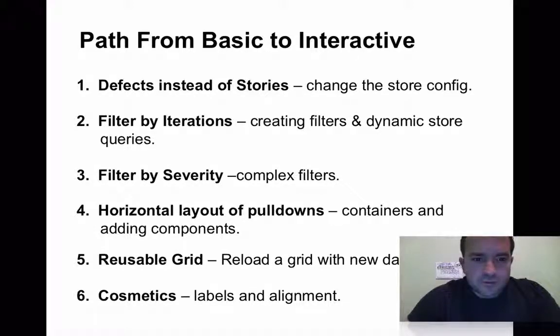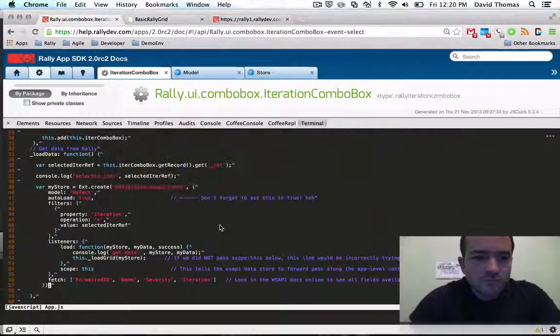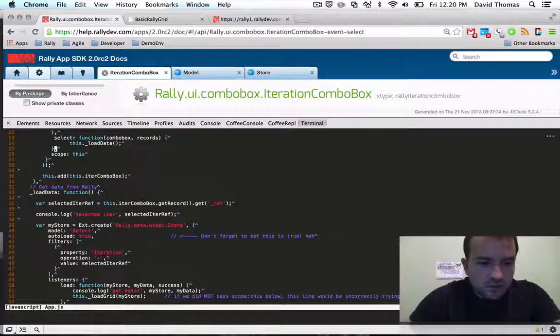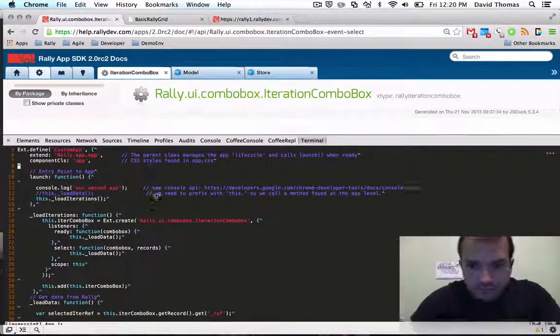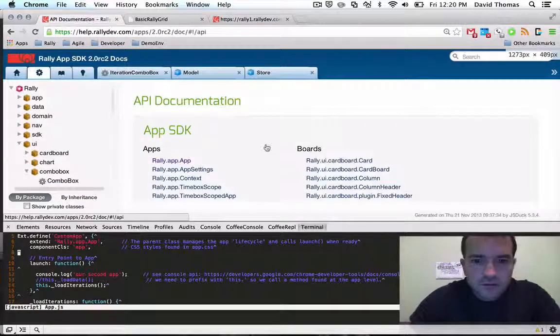All right, for the next one, step 3, we're going to add a severity pull down to filter by severity. Now, this one should be a lot easier because we have some of the infrastructure set up because of all the work we did with iteration. So we want another pull down for severity. Now it turns out, well, we need to find the widget. Okay, so let's go back to look at what's available for us.